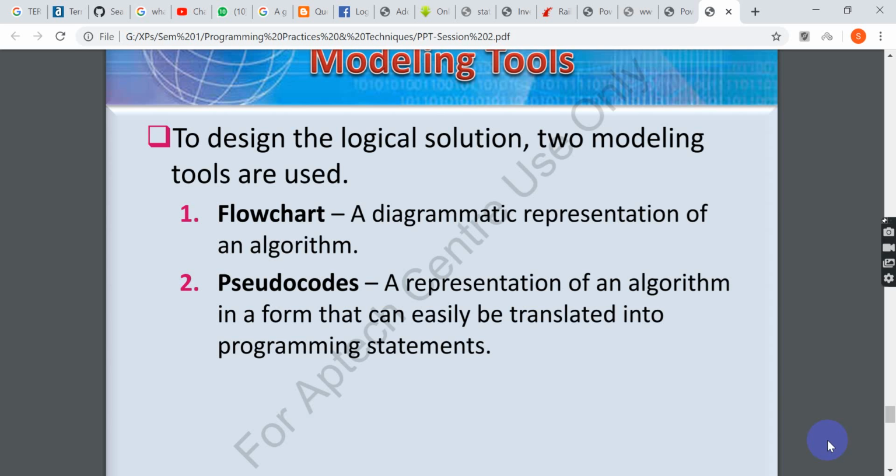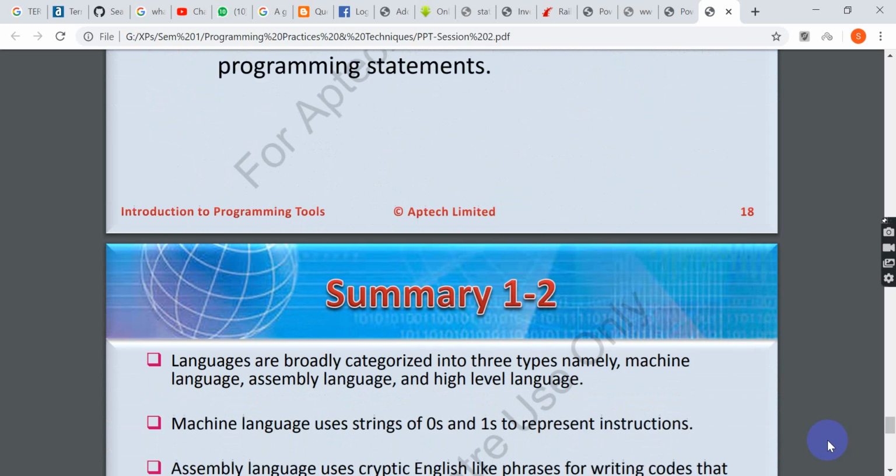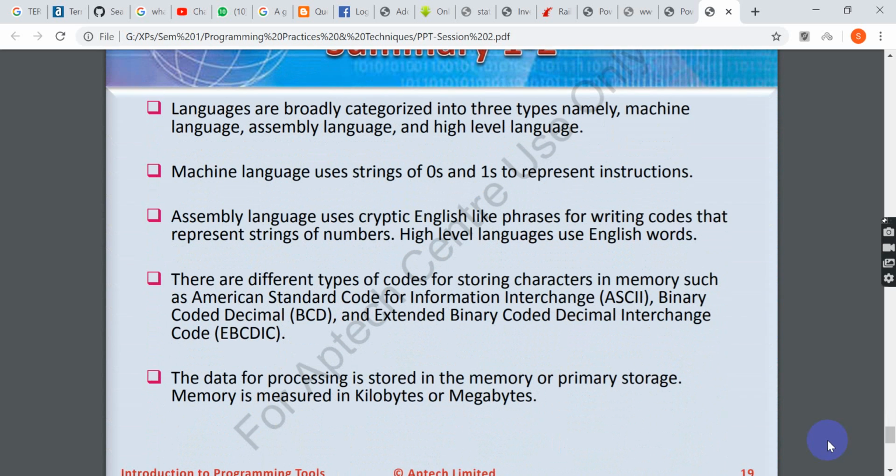So pseudocode, you get it. So in summary, languages are basically categorized into three types, namely machine language, assembly language, and high-level language. Machine language uses zeros and ones representing instructions. Assembly language uses cryptic English-like phrases, English codes representing strings of numbers, and then high-level language uses English words. So there are different types of codes, characters, and memory, such as American Standard Code for Information Interchange, binary coded decimal, BCD, and extended binary coded decimal.